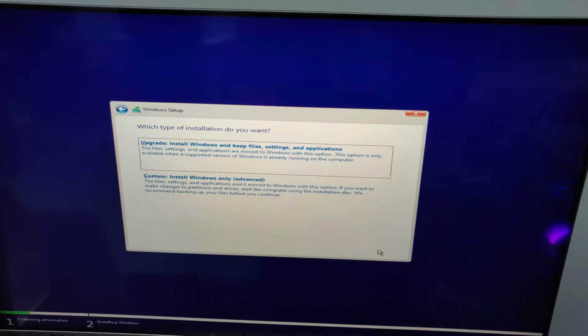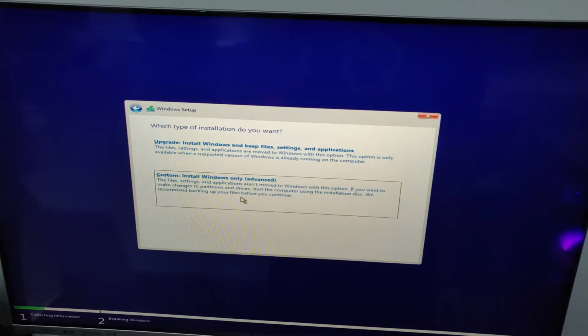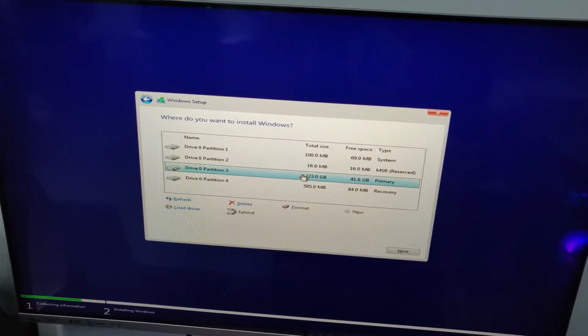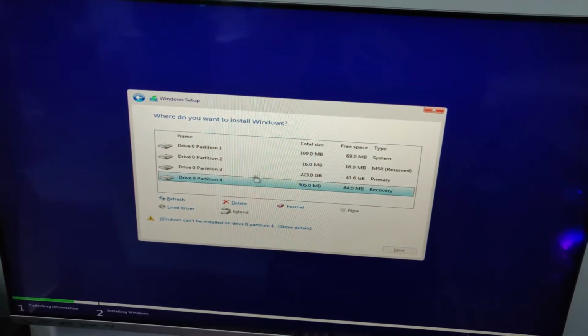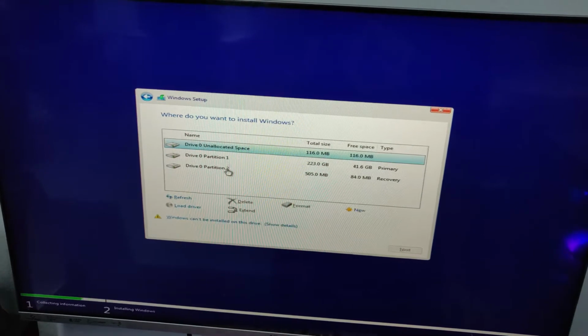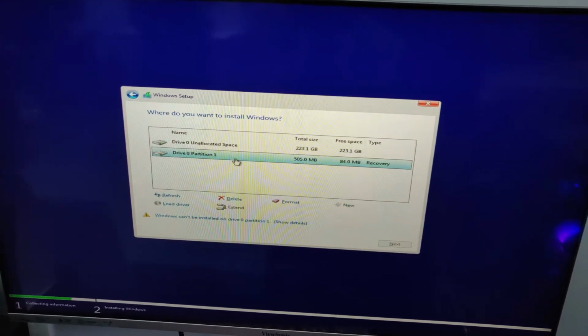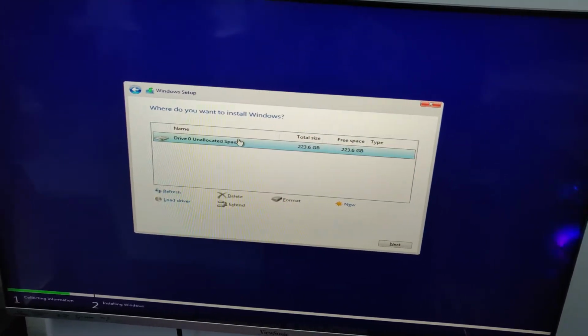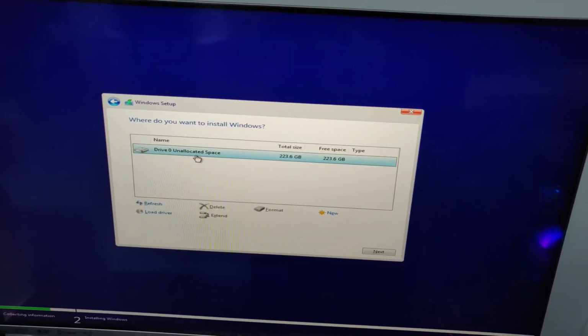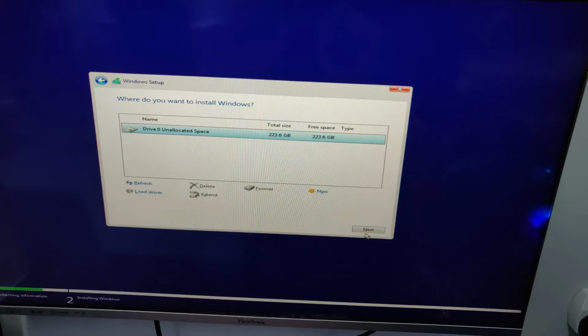Accept the license, press next, custom installation. And then you will see multiple drive. If you are reformatting an existing system, okay, the first thing you're gonna do is delete. Make sure you already back up all your data to prevent any losses. So once you have deleted, and I have a drive 0 unallocated space, I'll just press next.